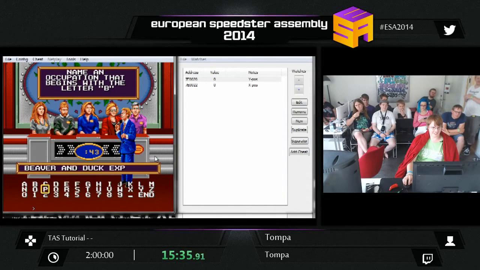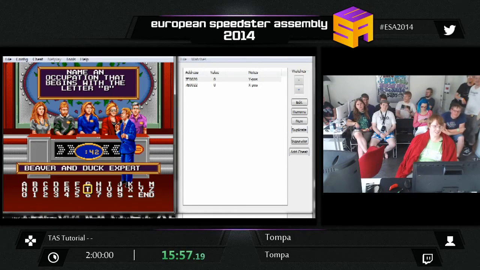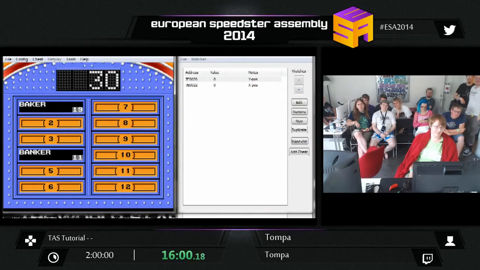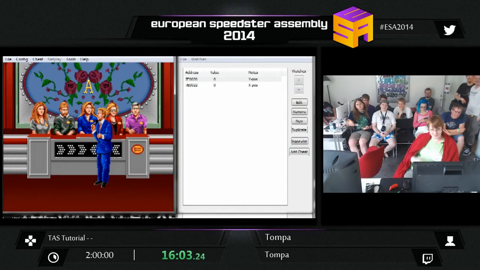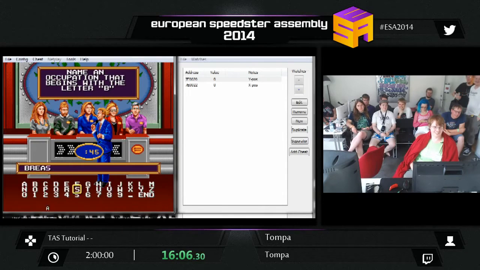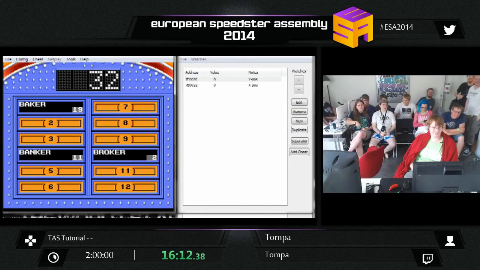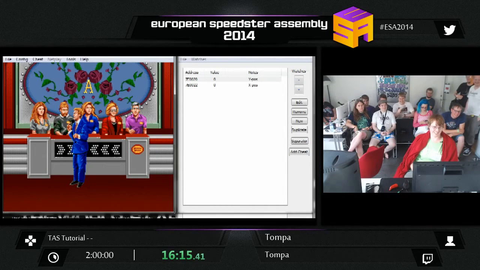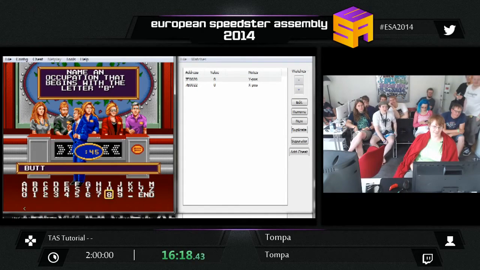So beaver and duck expert. This is not a real occupation, but the way the game works is, if the occupation is part of the sentence, it can be B, A, N, X or something. Then the game will count it as a correct entry. So this one is banker, apparently. I guess it stopped you from typing bank and getting it wrong. I think the real challenge is guessing what the real job is from what is being typed. Indeed. Right, let's go. Gotta be quick.